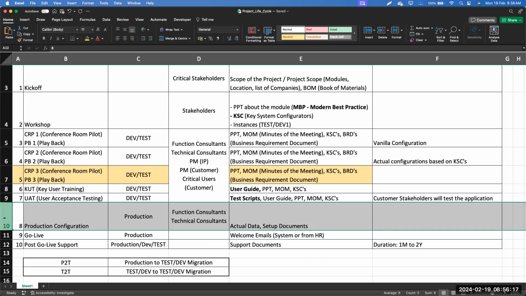So the production configuration: till now, all the milestones we have been working on the staging instance, which is the lower instance, whether it could be a test instance or dev instance. But when it comes to the production configuration, we'll be doing the configurations on the production instance. Okay? So the stakeholders would be the functional consultants and the technical consultants from the implementation part.